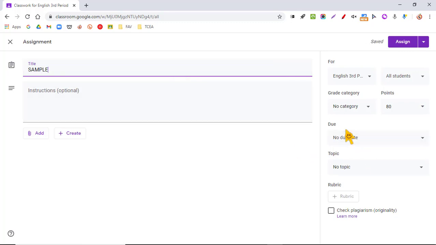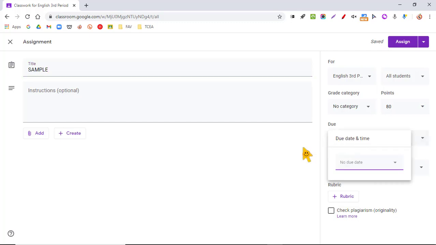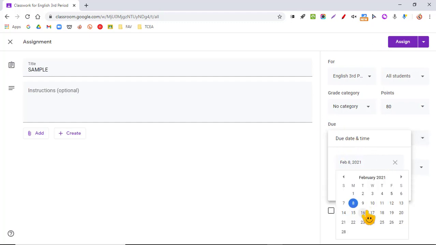Due date. If you don't put a due date on it, that's completely fine. It just won't show up on the calendar. So just keep that in mind. If you want it to pop up on the calendar and pop up on their coming soon or due soon list on the stream, you need to put a due date on it. So to put a due date, you're going to click no due date and then click no due date again. I don't know why you got to click it twice, but there you go.